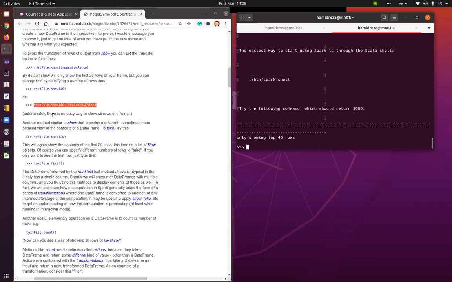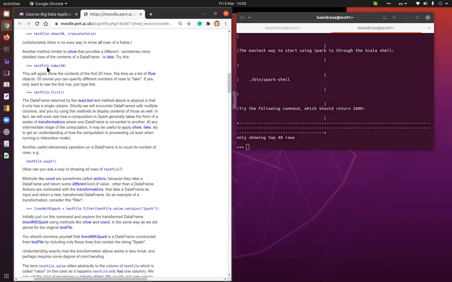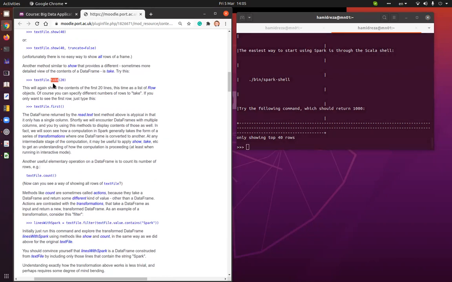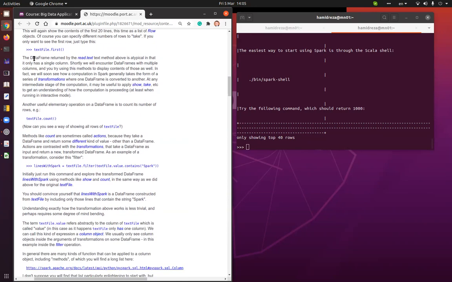So with the show operation, we can display the content of data frames. There is another action like show named take. With take, you can display the content of data frames, but take will give you further information about the data frame. So please run this command in the lab and see the output of this command. textFile.first displays the first line of the data frame.